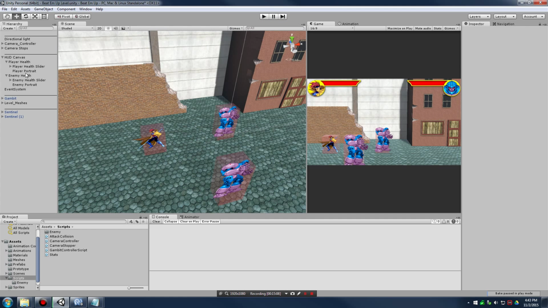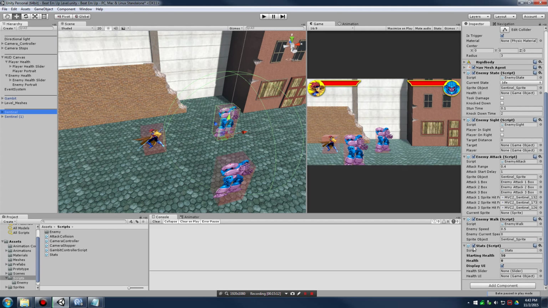All because we had a nice little system in our stat script right here. Let me expand it. Of this display UI checkbox being checked on and off, depending on what animation state we were in in our enemy state script up here. All right, so that's going to do it for updating our health bar UI. In the next video, we'll just continue on with completing this game.